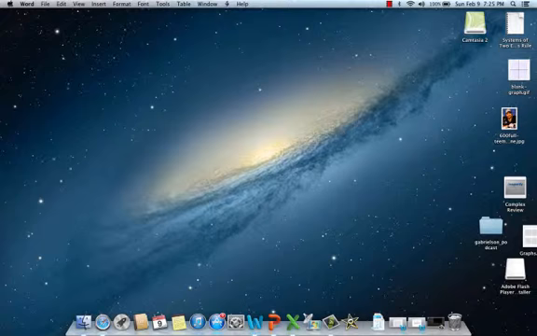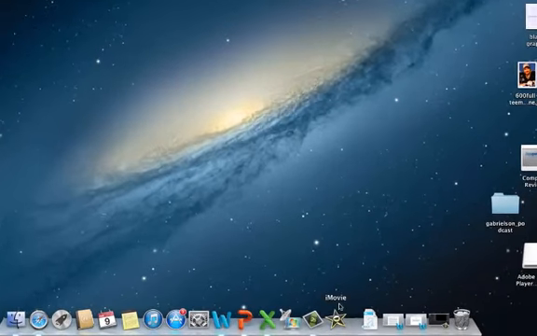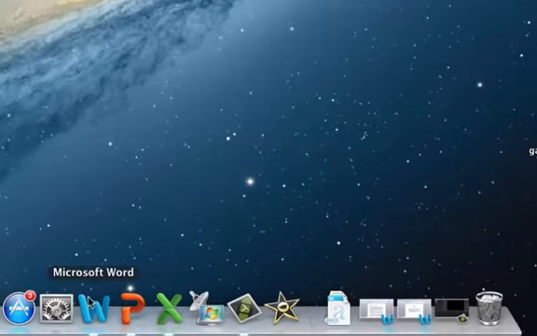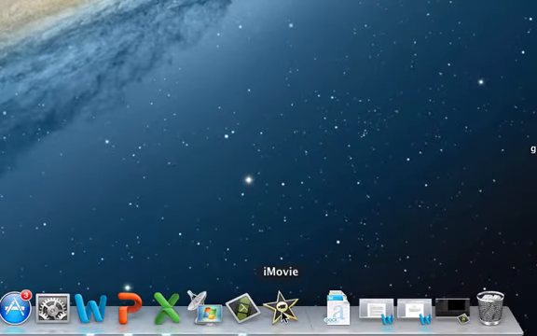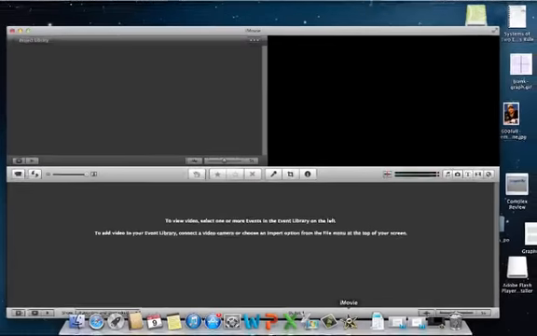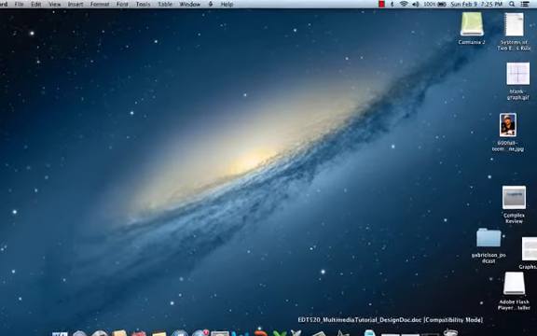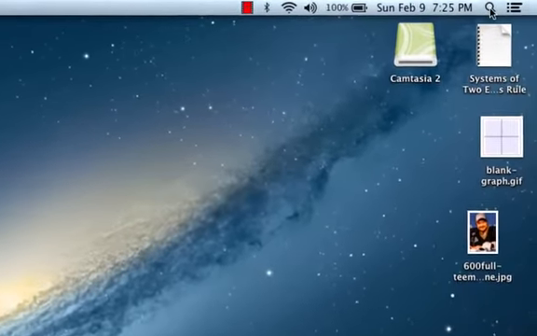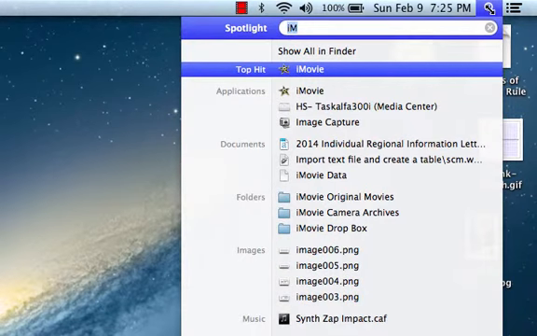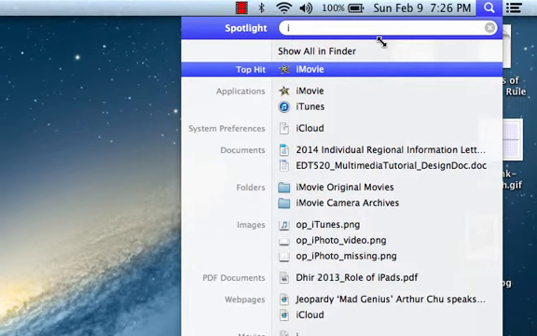To start, we must first open our iMovie application. There are two main ways to open up the application. First, if you have the iMovie icon in the bottom of your toolbar, you just click that. Otherwise, we will go up here to the Spotlight tool, which looks like a magnifying glass. You will type iMovie and then select.